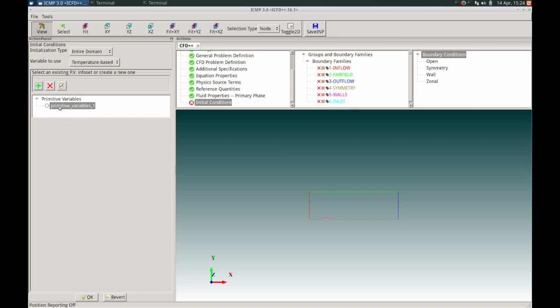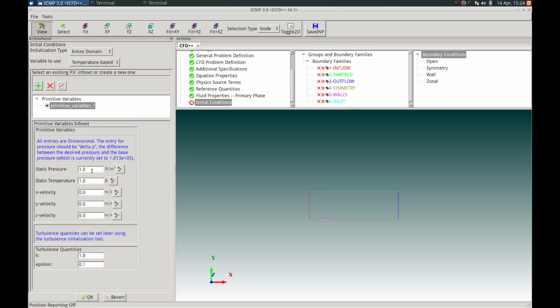And the following values will be used. We can set the initial pressure to 0. This is relative to the 1 atmosphere base pressure. We can set the static temperature to 288 Kelvin. We can set the x component of velocity to 68 meters per second and keep the y and z components of velocity set to 0. We will wait to initialize the turbulence quantities. In this panel, we can press OK.